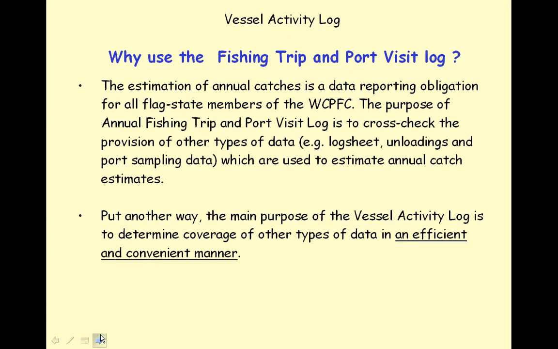The estimation of annual catches is a data reporting obligation for all flag state members of the WCPFC. The purpose of the annual fishing trip and port visit log is to cross-check the provision of other types of data, for example logsheet, unloadings and port sampling data, that are used to estimate annual catch estimates.